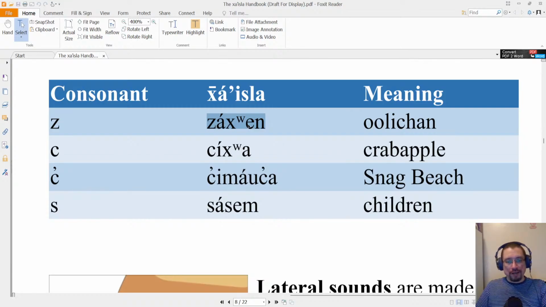And the word that we have as an example here in xa'isla is zahun. And this is the most accurate pronunciation of this word. I do hear people say jukwin. That's not quite correct because you're not getting all of the sounds right. This is Z, not J. This X with the W makes an H sound. So it's Dahun.